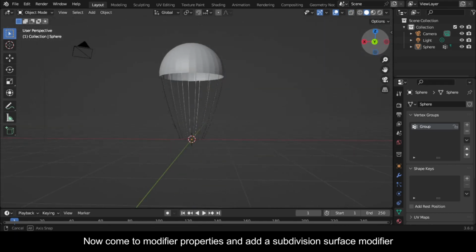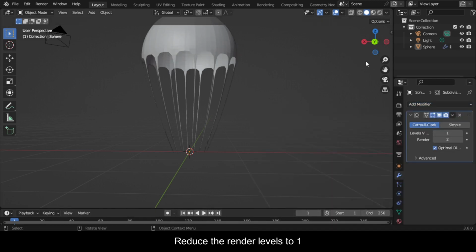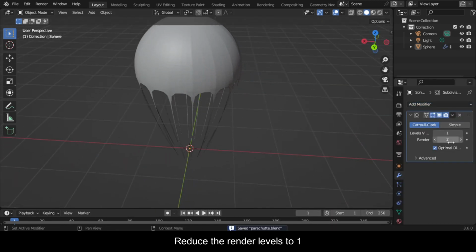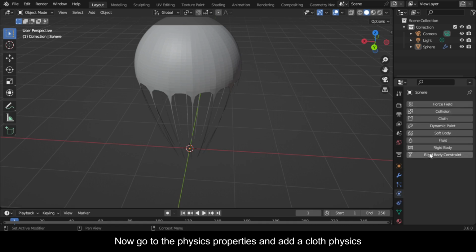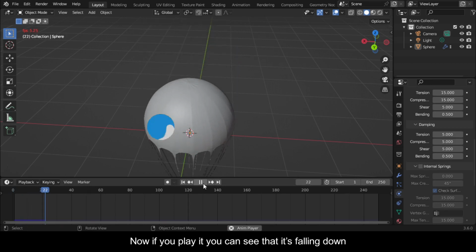Now come to Modifier Properties and add a Subdivision Surface Modifier. Reduce the render levels to 1. Now go to the Physics Properties and add a Cloth Physics. Now if you play it you can see that it's falling down.